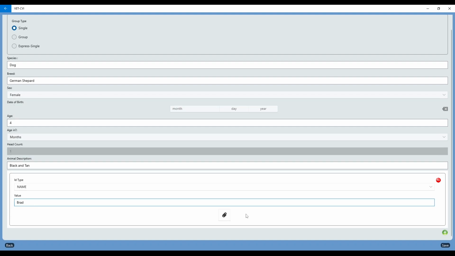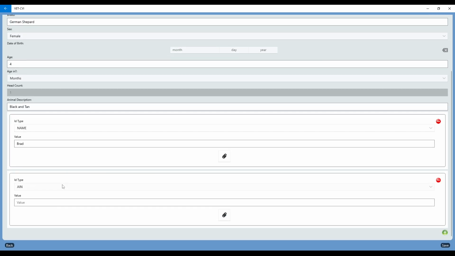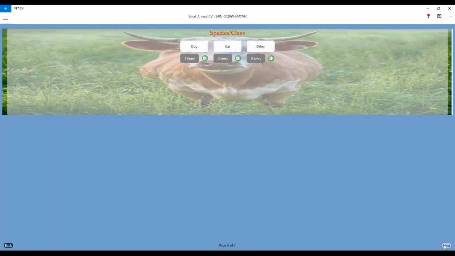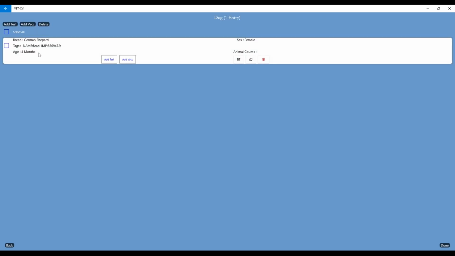You'll type that in. If they have additional IDs you would like to include, you'll select the green plus. And then let's say this animal also has a microchip number. You can type that in there. Once everything is how you would like it, you'll click save. You can now see under here I've got one entry, so that's the single animal that I just added.